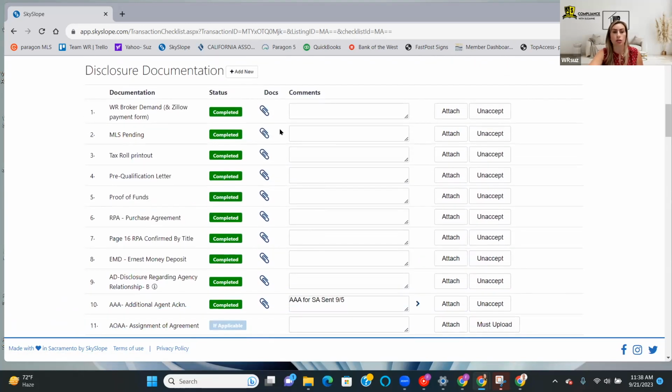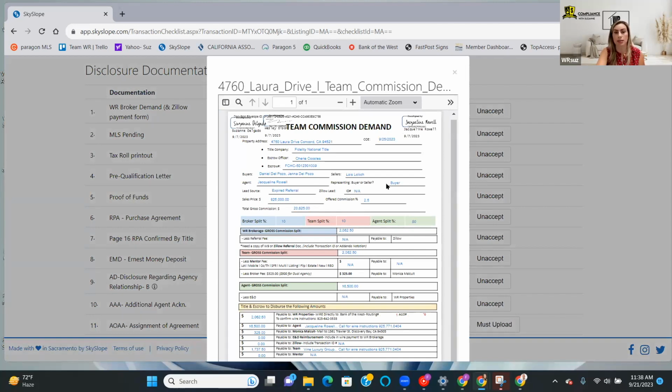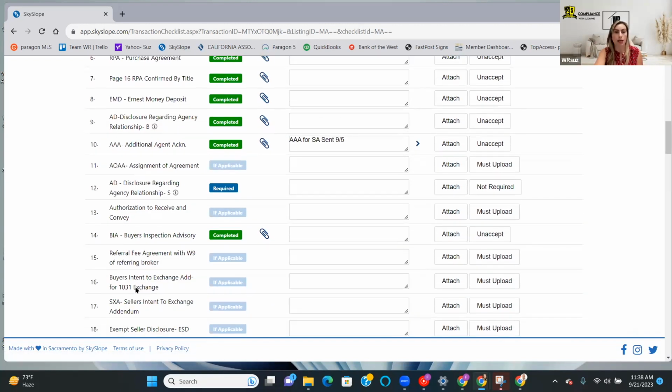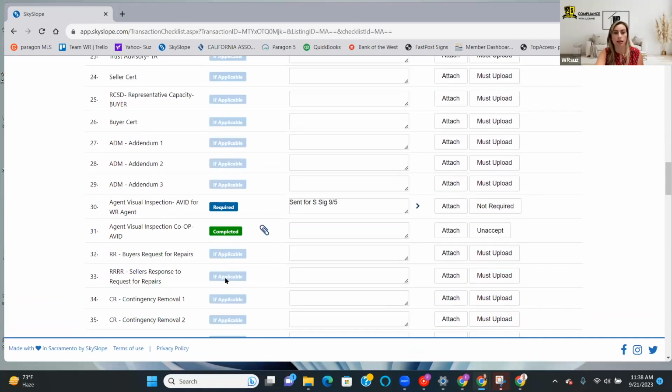Here are the disclosures. So I always have the agents upload the commission demand here so that we can see it, and it's been signed by everybody and approved by everyone. If the price changes, then all the numbers are going to be affected. I have them uploaded again so that we have all the copies, and anybody can go in here and see what is going on with the file. Here's the MLS pending, the tax roll, pre-qual letter, proof of funds, purchase agreement, and so on. You can see that this agency relationship is still required. It hasn't been uploaded yet, but almost everything is in here and completed.